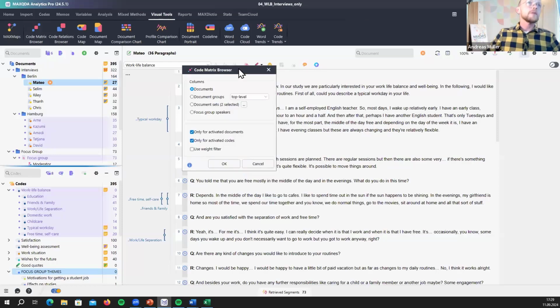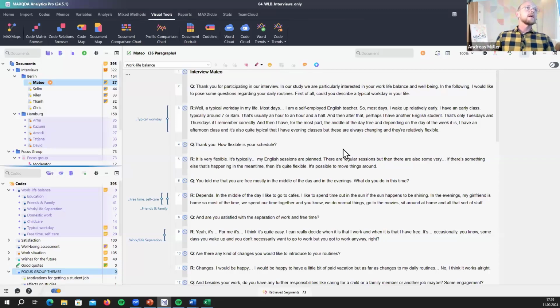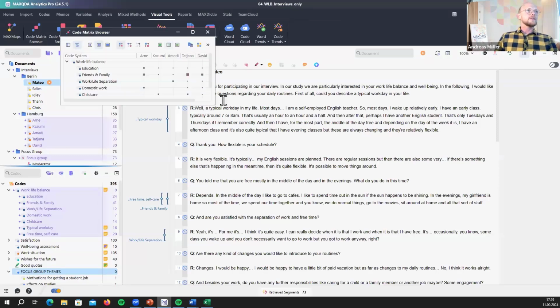Yeah, I see there's a question, but I think I can address it in just a second. I'll finish up the code matrix browser and then I'll come back to Emma's question. I just leave the default options for now. And when you call up the code matrix browser for the first time, it looks something like this.